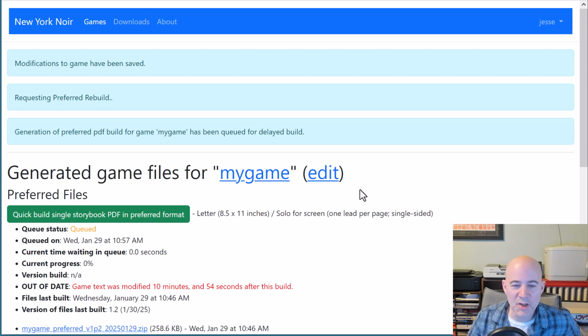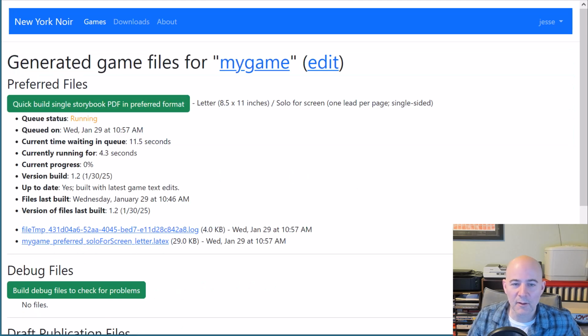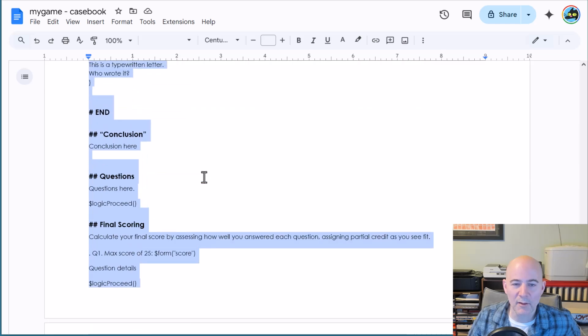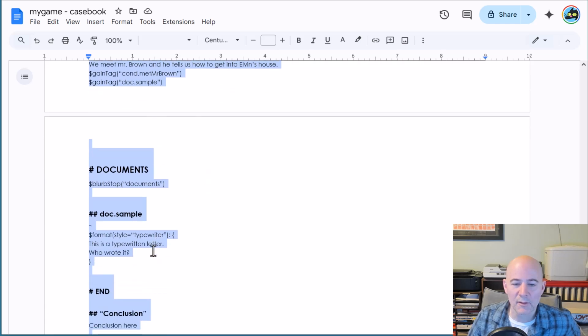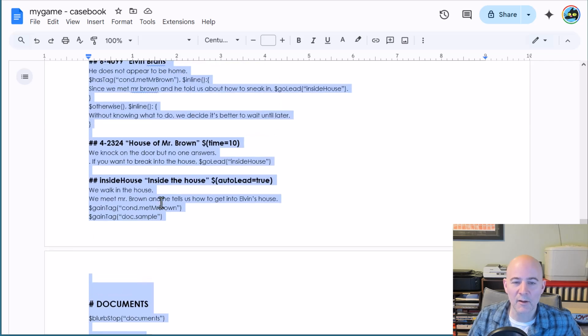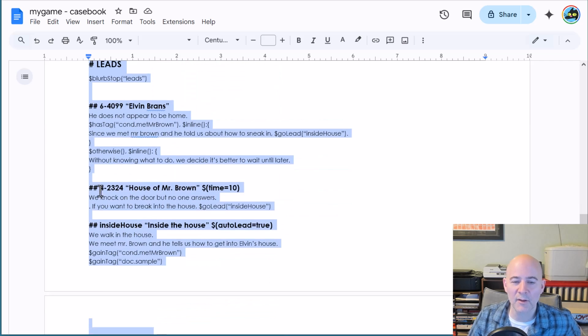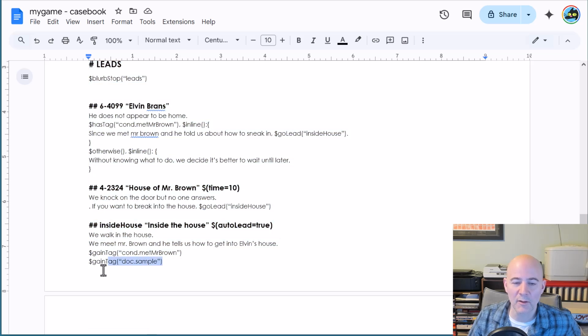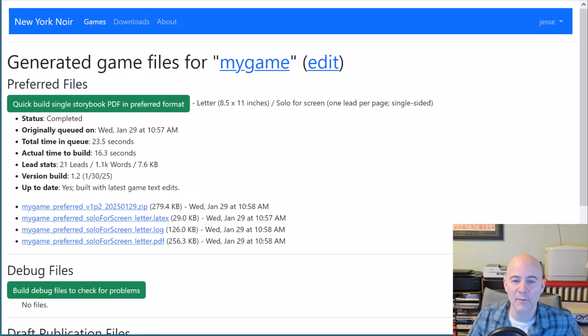So I made 2 changes. I added a hint. And what else did I add? I added text to the document. Oh, I added text to let them gain this document here inside the house. All right, let's see how it works.